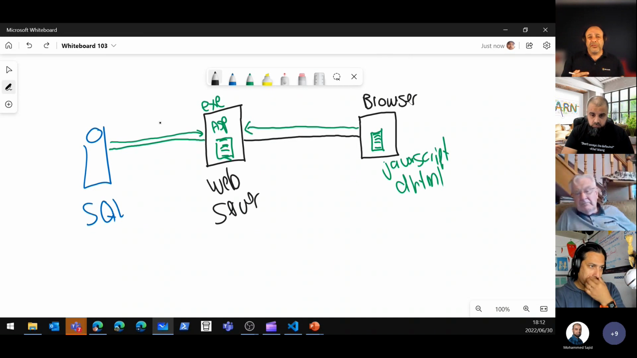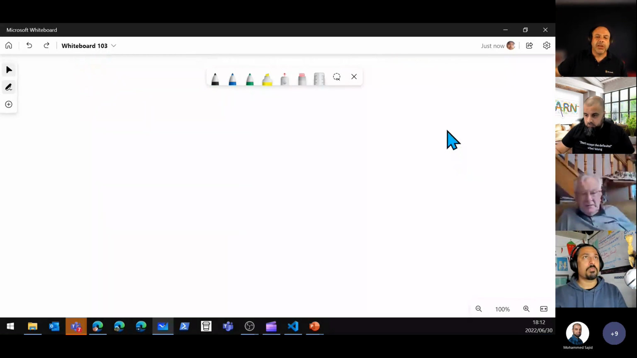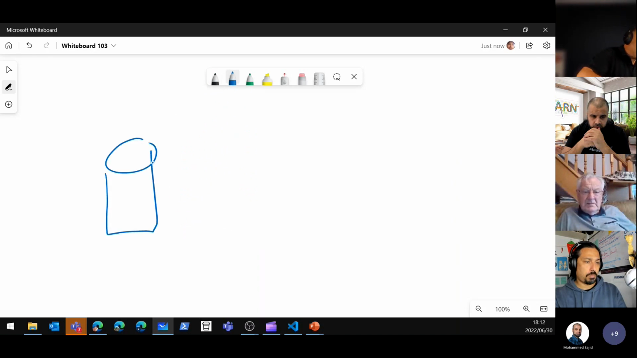With the onset of single-page web-based applications or static web apps, the model has actually changed quite significantly, right? So we still have our database, and we still have our web server, and we still have the browser. Draw the browser in here, right? So we still have all these components. That's the web server, and that is the database server.